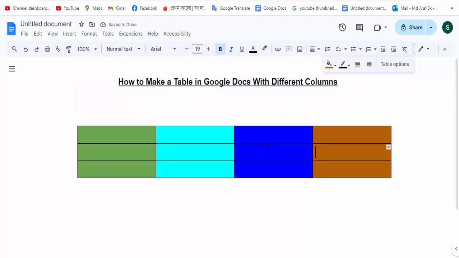Then we can see the Google Docs table with different columns in Google Docs.